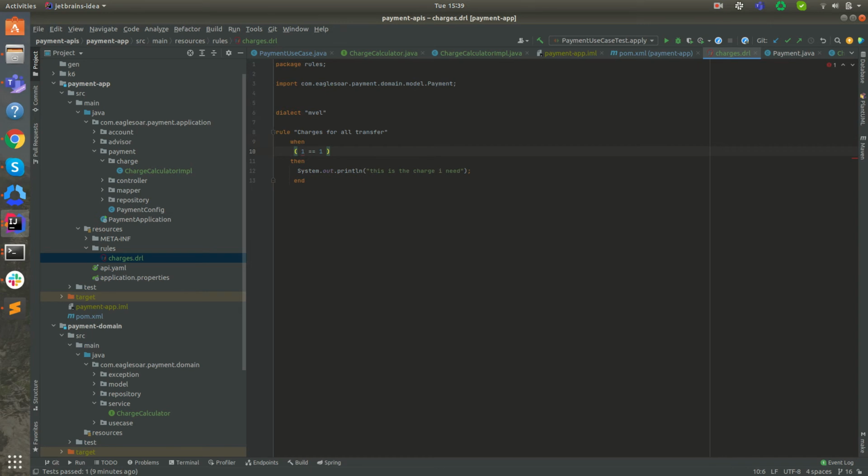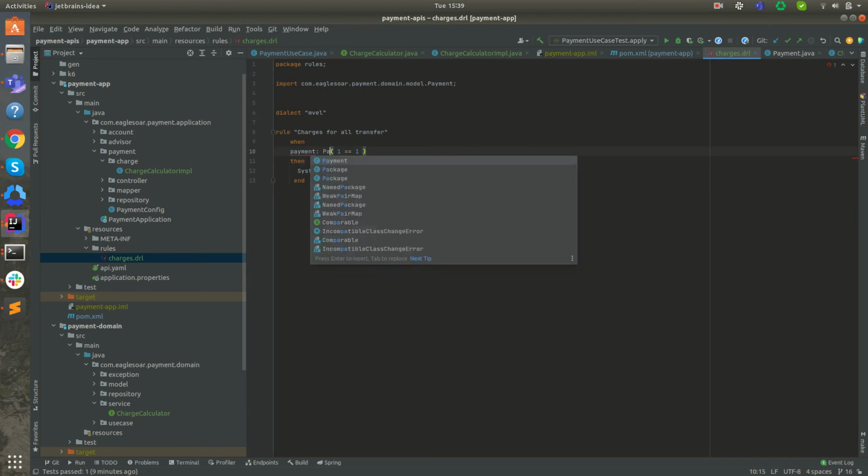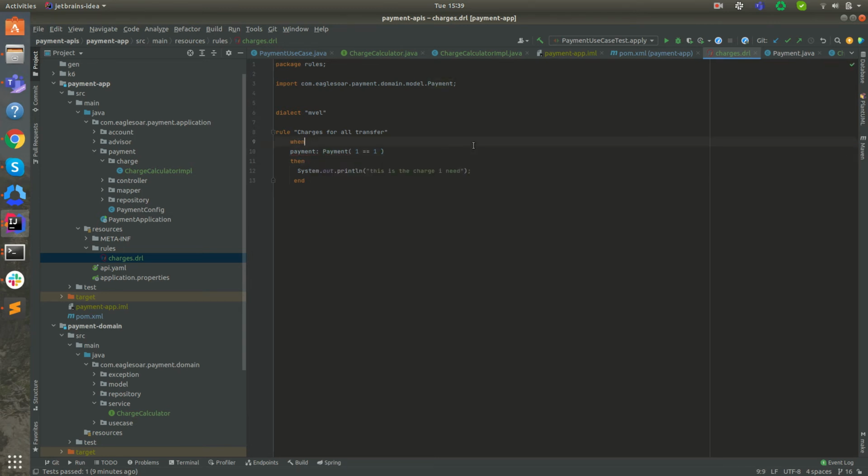Oh, maybe something like this. When, then. So we have the payment. Let's say the payment is the object we have. Yeah, something like this. I think this is the syntax. So whenever the payment 1 equals 1, then this is just an example.